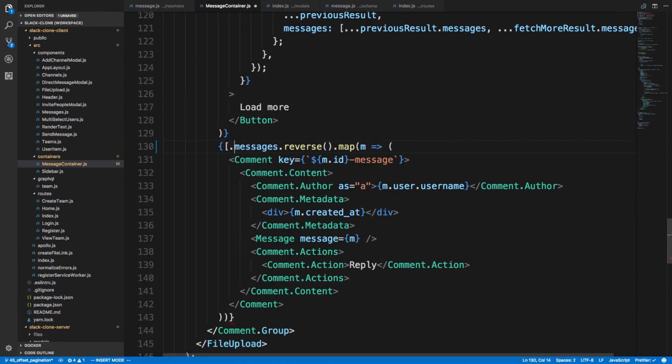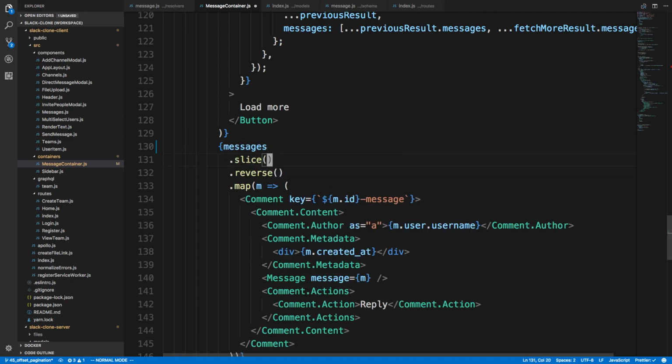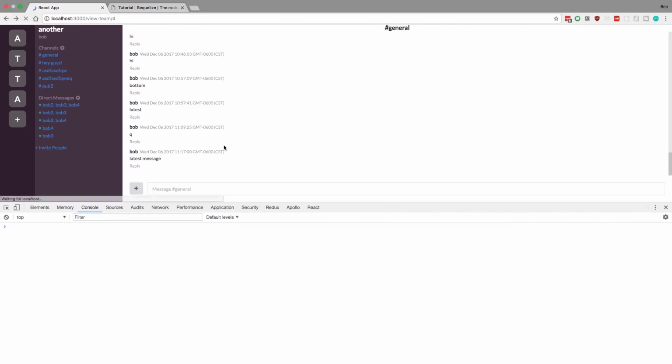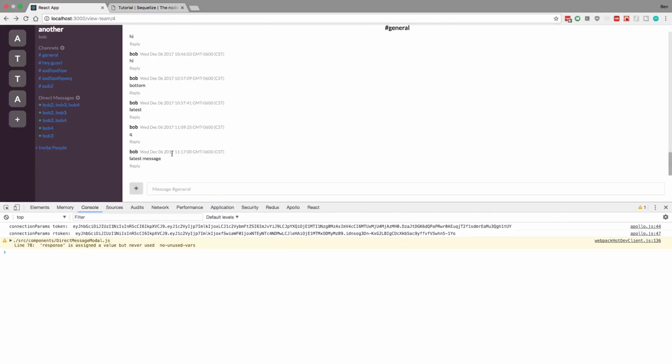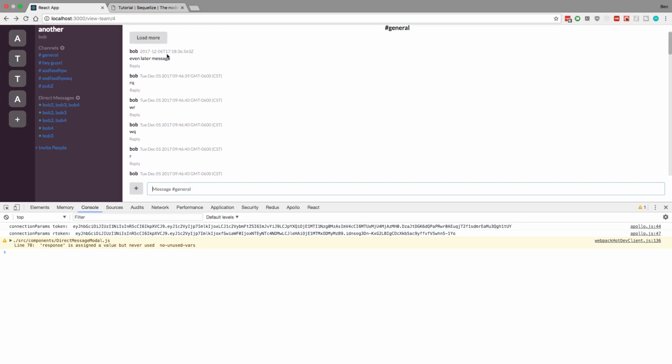So all we need to do is spread it with ... to create a new array. So this will create us a new array of messages. Alternatively, you could call messages.slice. Either one should work, so it's whatever you prefer. And now we see latest message at the bottom, and we'll say even later message, and now we see that pop to the very top.